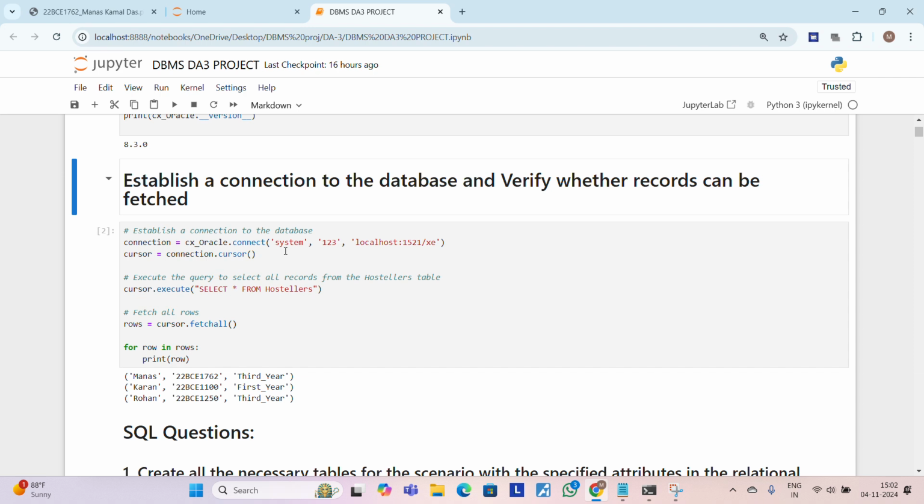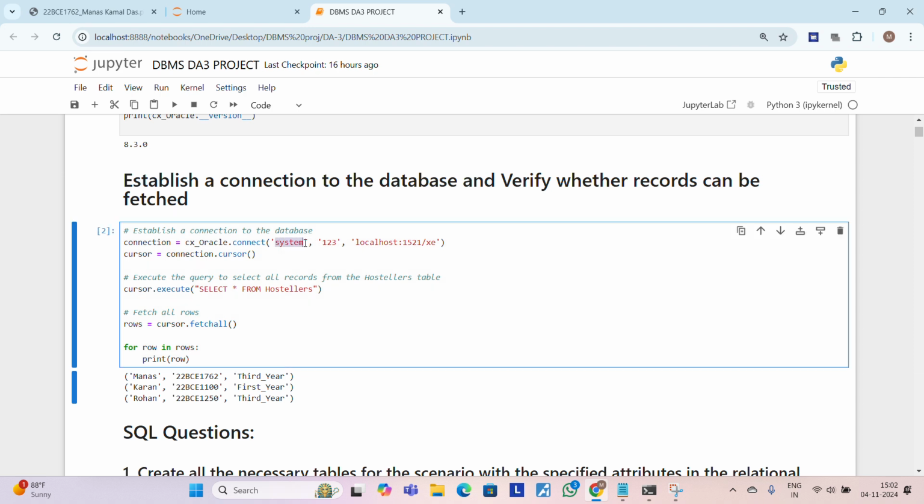And in this method, I am passing arguments as system, which is the name of the user, 123, which is my password, localhost, the host name, 1521, the port, and XE refers to the Oracle Express Edition service name. So I'm passing all these attributes, and I'm establishing a connection. Then I'm creating a cursor object with the help of connection.cursor. Now this cursor object is very important, as in the further code for executing the SQL statements, we need to use this cursor object.